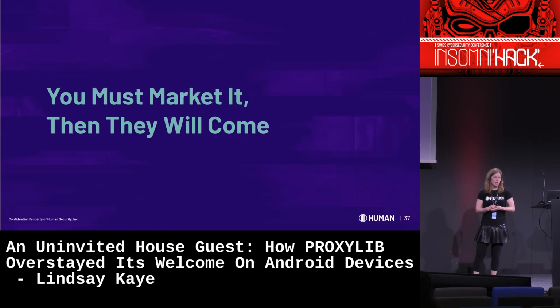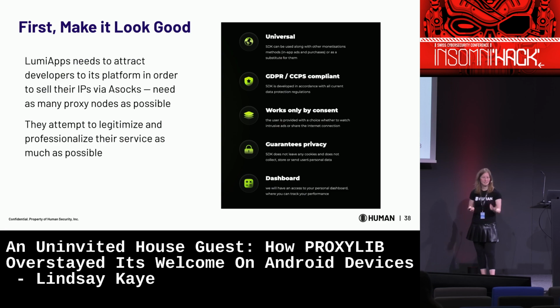So it's really important now that if we want to make some good money off of this, we've got to get people to use it. One thing I want to point out about Lumi Apps is that because it needs to attract developers to its platform, because they want to be able to sell their IPs via ASOX, they need as many proxy nodes as possible, obviously. One of the things they do is attempt to legitimize their service and make it look professional and quality, because they want people to use it, both good and bad people.